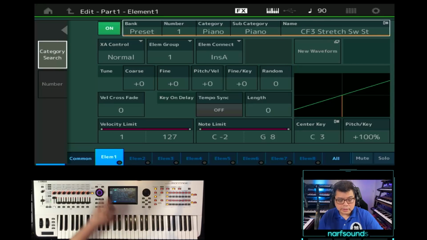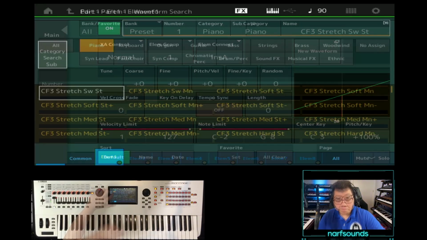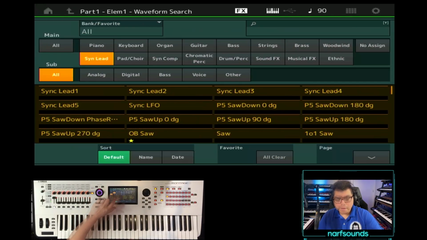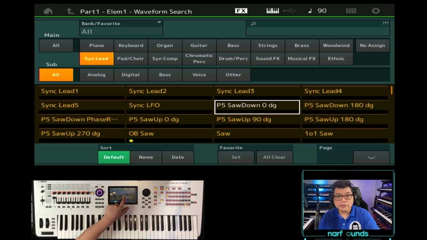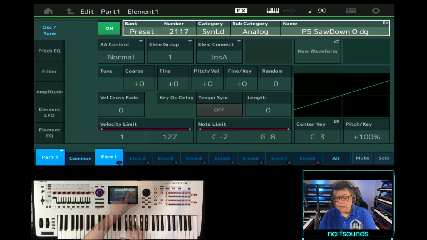I'm going to select that and go to category search and go to the synth lead category, and I'm going to choose the waveform, which is going to be the P5 sawdown 0 degree sample. So I'm going to press that and press Enter, and there you have it. That's the Prophet 5 saw wave, which is this buzzy synth sound. And we want that because we want this sound to have a lot of overtones.